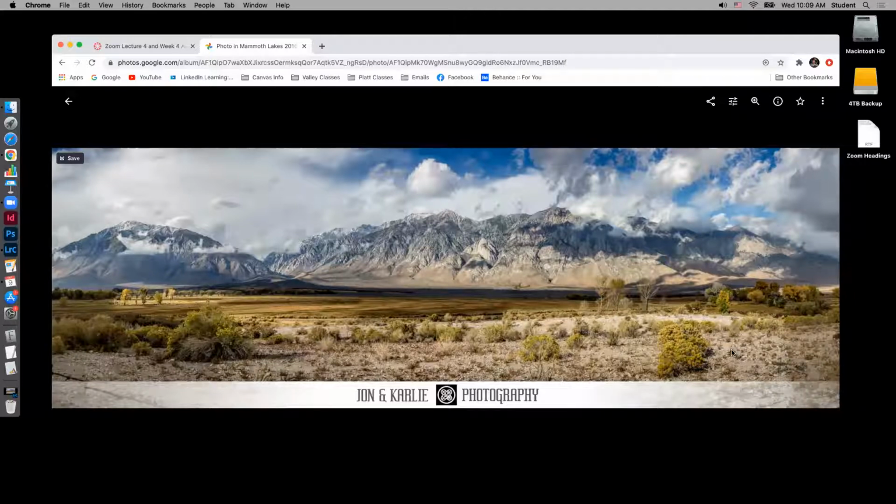I then brought this into Lightroom when I got home, and then I processed it. So I want to tell you how to set up your camera to shoot something like this, and then we'll go through a very quick process in Lightroom.